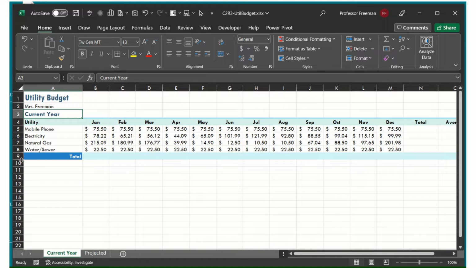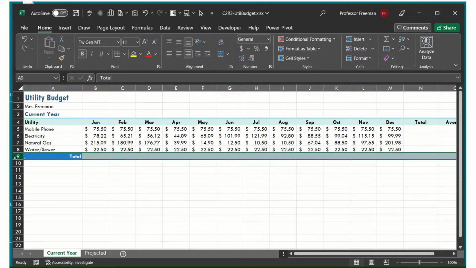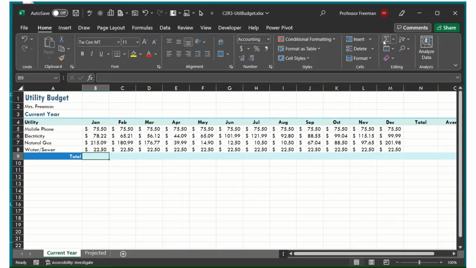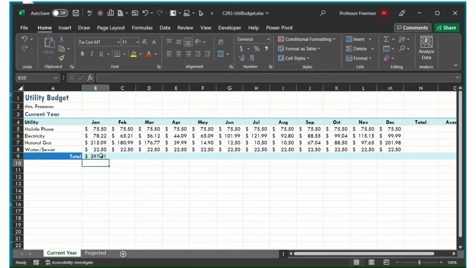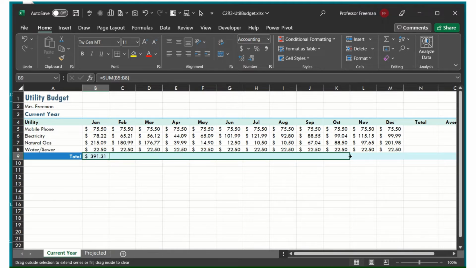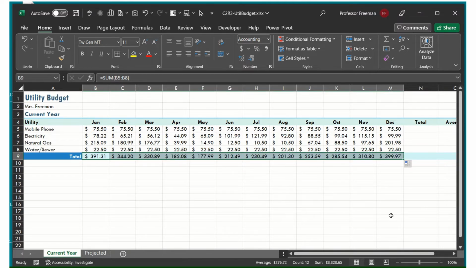In row 9, use the AutoSum and the fill handle to calculate the monthly totals. So here's our AutoSum. I'm going to hit my Enter key, come back up. We can't double click when we go to the side, we have to drag.